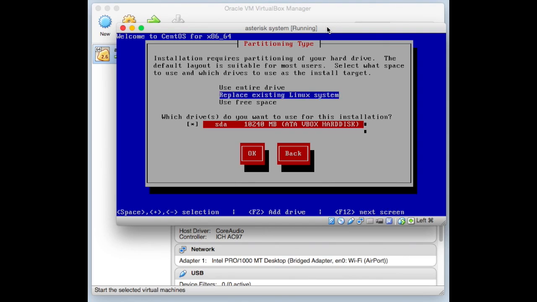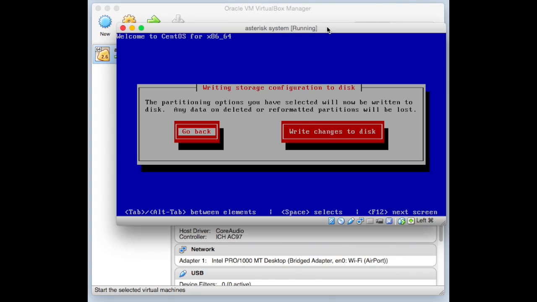So here it's going to ask me how I want to allocate the disk. I'm actually going to scroll it up to where it says Use Entire Drive. Tab down and select OK. And there's nothing on this. This is a virtual disk that's been created out of thin air. There's no data on there. I'm not worried about losing anything. So I'm going to go ahead and select Write Changes to Disk.